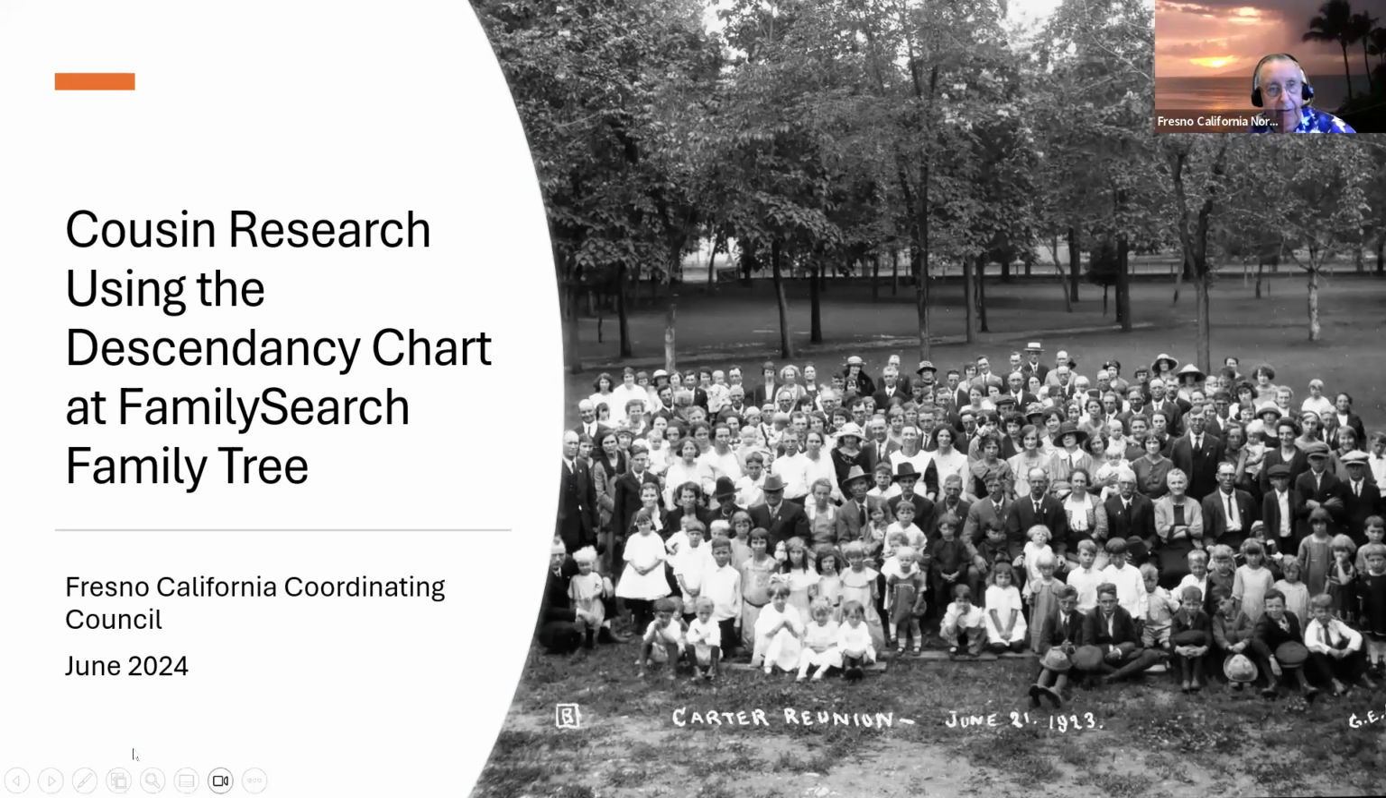We're going to be talking about doing cousin research with the descendancy chart and FamilySearch. This is one of the two main ways to do cousin research that have been developed for us, where you can see a significant part of your family at one time. The descendancy chart is built into FamilySearch, and it's kind of a linear program. Whereas the other way, which we will be talking about in a couple of months, is Pazilla, which is more of a visual type presentation.